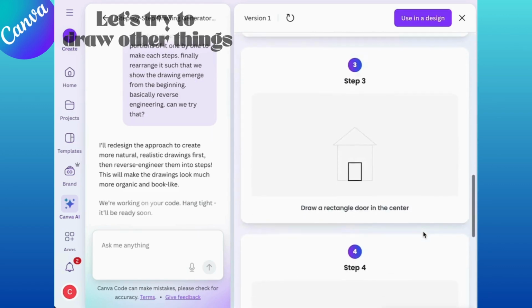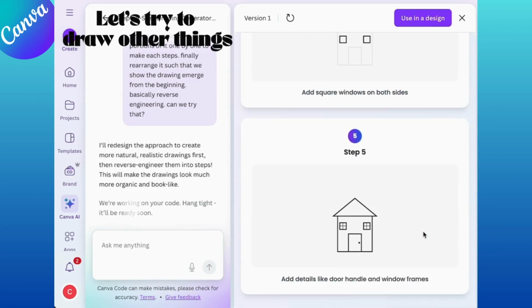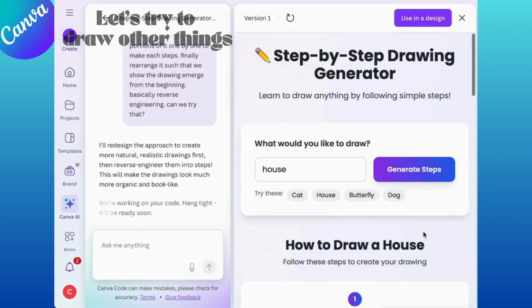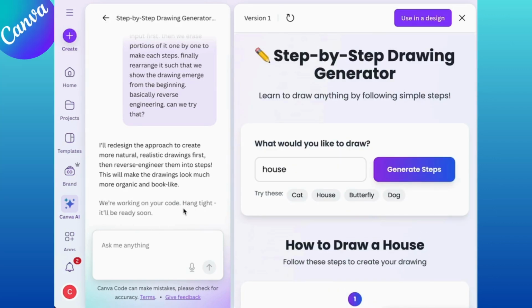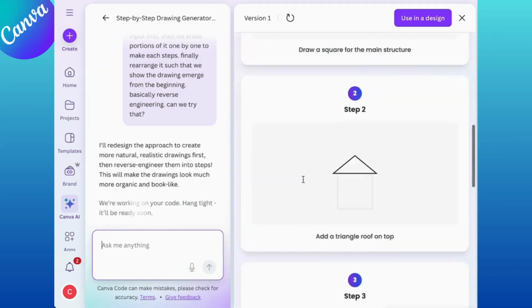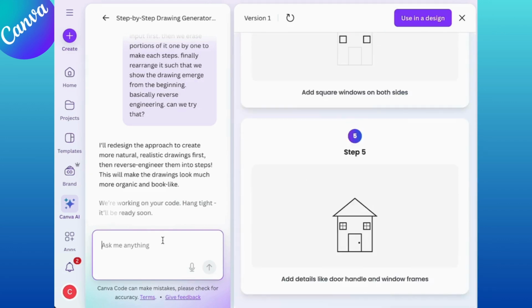Okay, it is generating the house and it is actually pretty good. It is looking like a house. So basically what it has done is predefine a few items in the background, which it pulls up, and it comes out in a predefined way, doing the step by step, and it's actually pretty good. But this is not what we want.